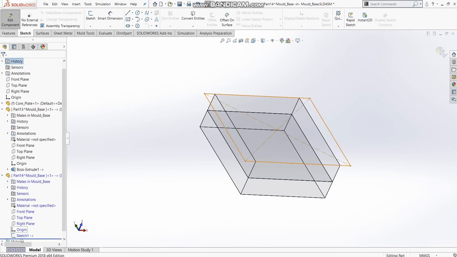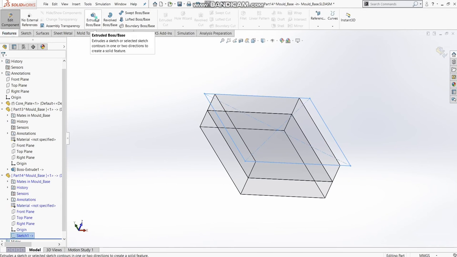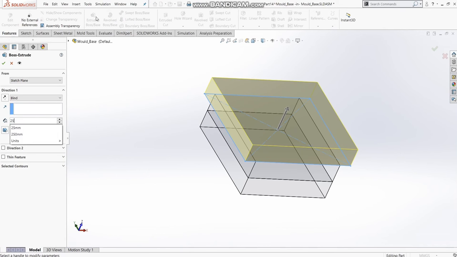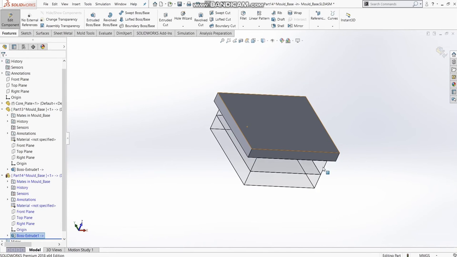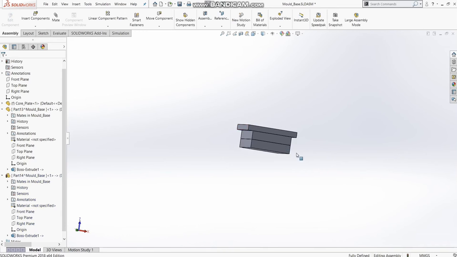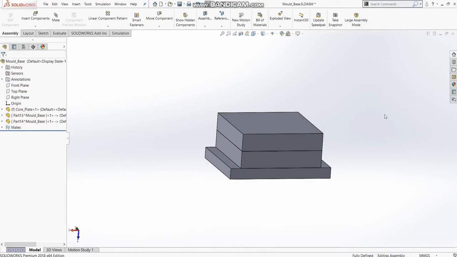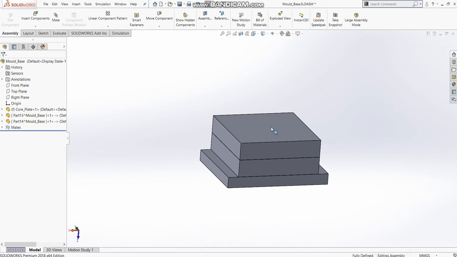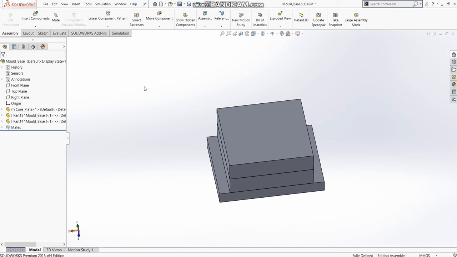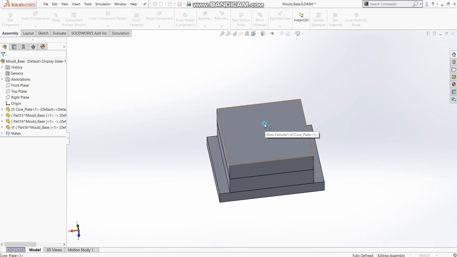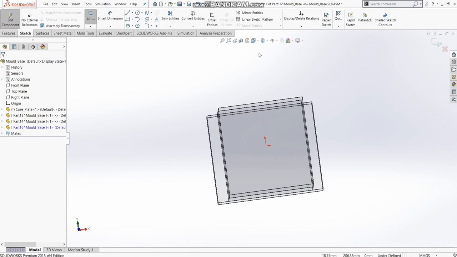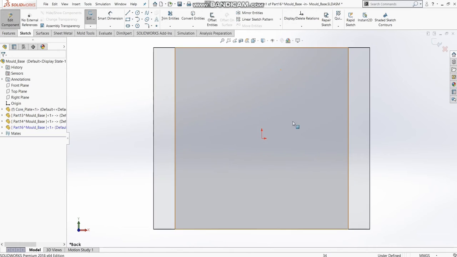Again, the sketch is ready, with the appropriate thickness, say 25 mm. So the top plate is ready. Now the next thing is the parallel blocks, or the spaces. Parallel blocks come at the down part of the core plate. So again I'll go to insert component, new part, and select the down face, or the bottom face, of the core plate and make the sketch over here.